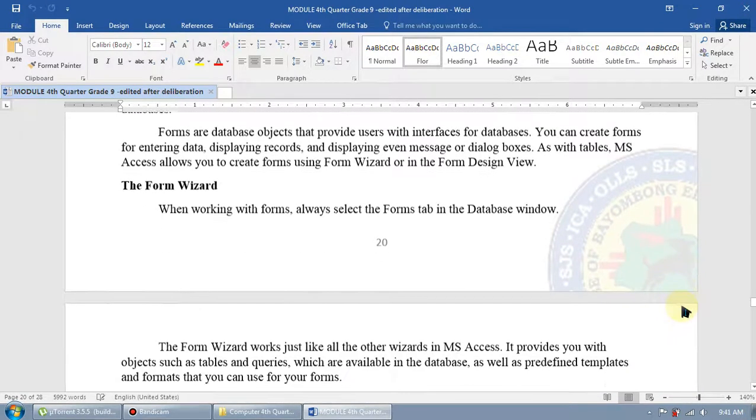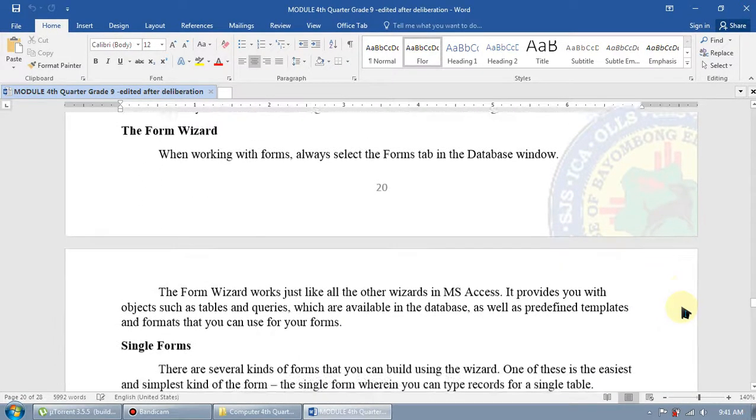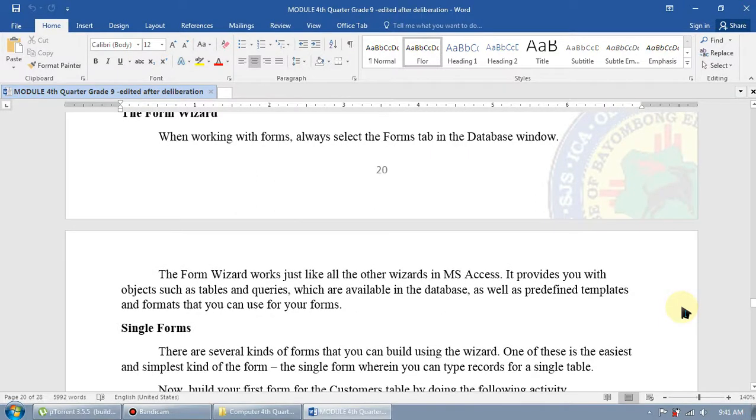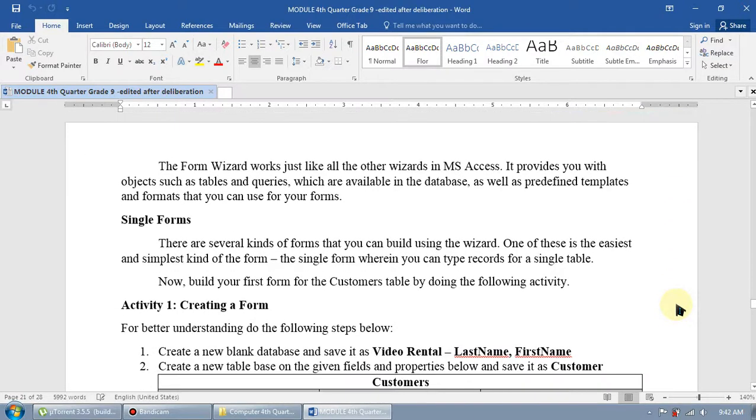So, the Form Wizard. When working on the form, always select the Form tab on the database window. I'm going to demonstrate that later on. We have a single form, so for now we're going to use a single form. There are several kinds of forms that you can build using the wizard. One of the easiest and simplest is the single form, wherein you can type in the records for a single table.